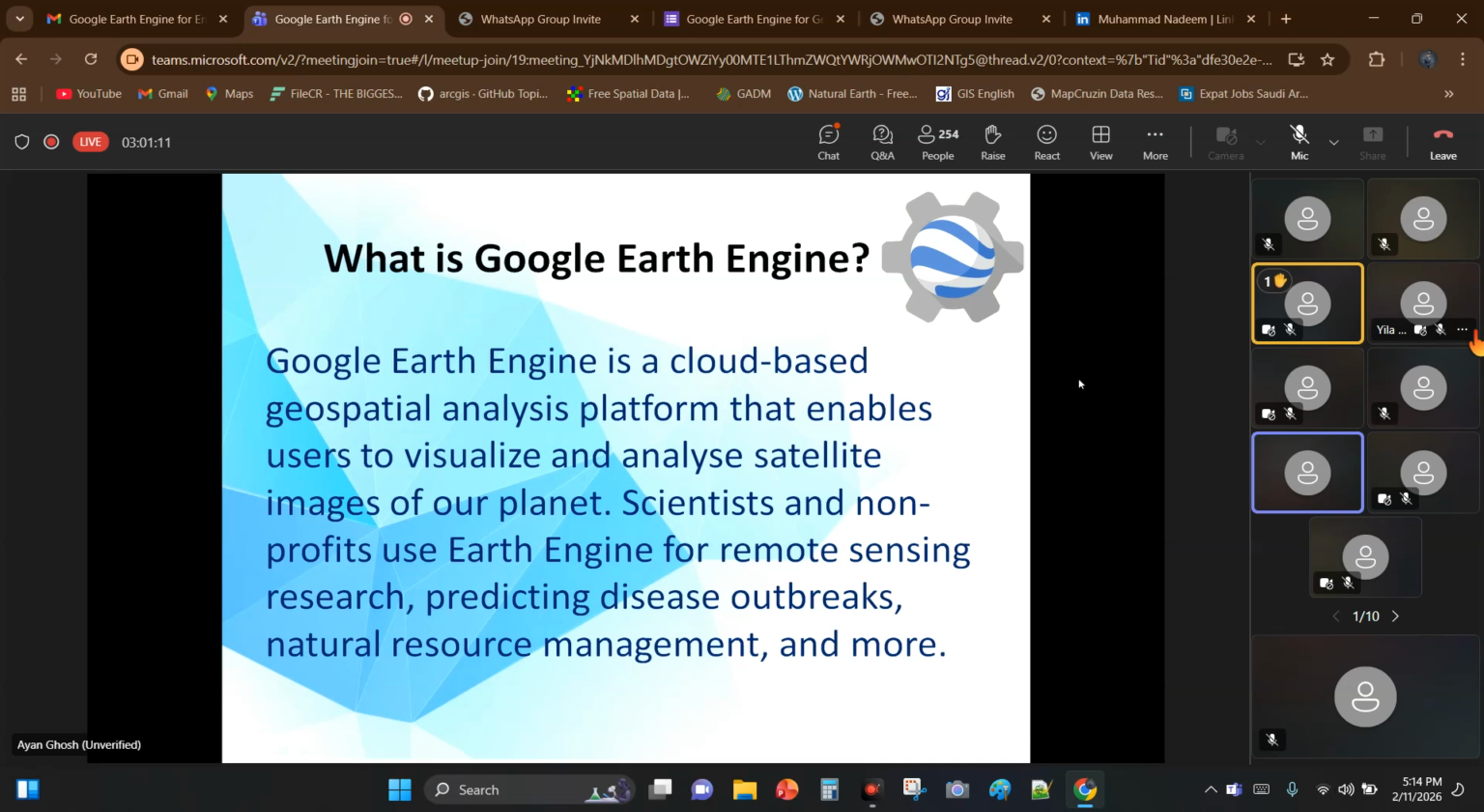So Google Earth Engine is a cloud-based geospatial analysis platform that enables users to visualize and analyze satellite images of our planet. We can visualize, and we can do so many geospatial analyses, starting from vector and raster. You don't need any conventional GIS software or GIS applications.